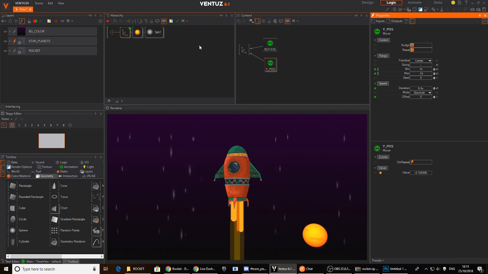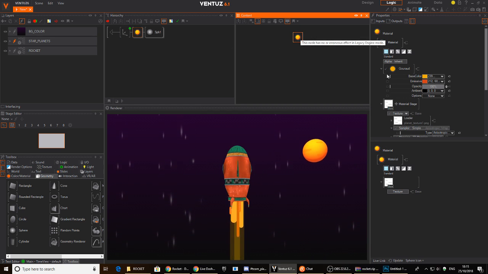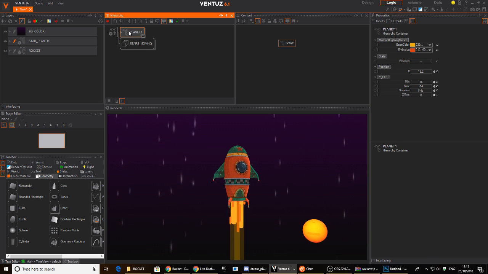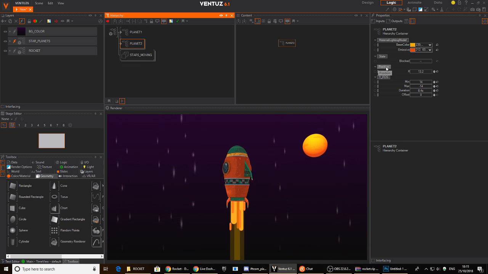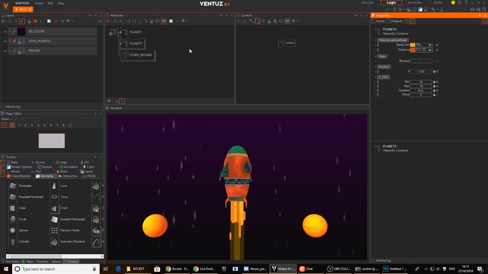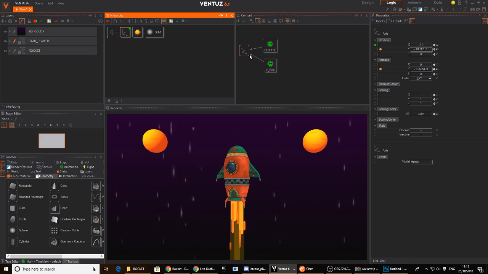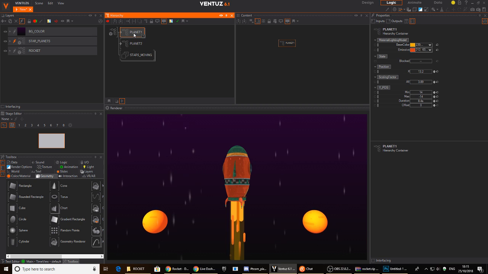And that should be it for that. Oh yeah, and also I want to expose the colors. I want to expose those 2 colors, like so. So now I can duplicate this planet 2, change the position here. Actually, we also want to expose maybe the scaling that we have. Scale all. Let's expose that.